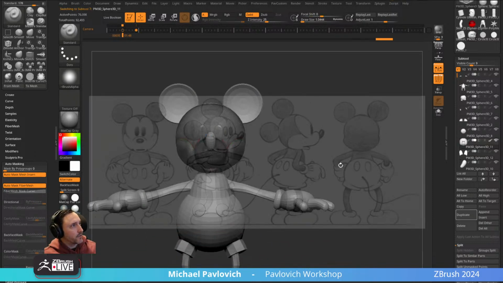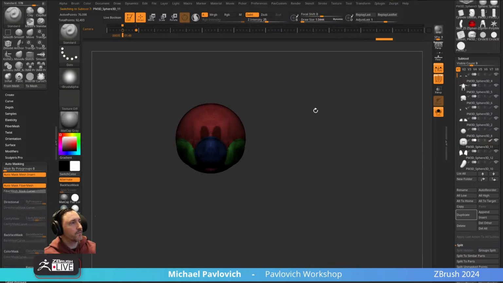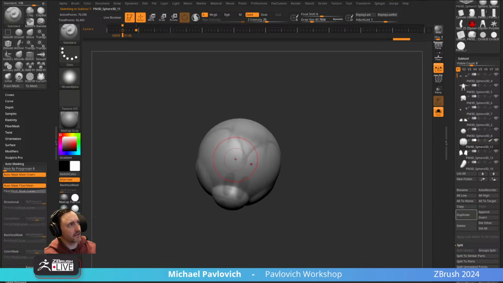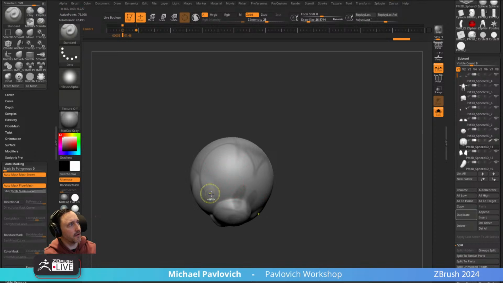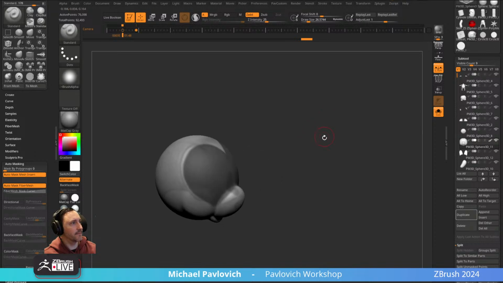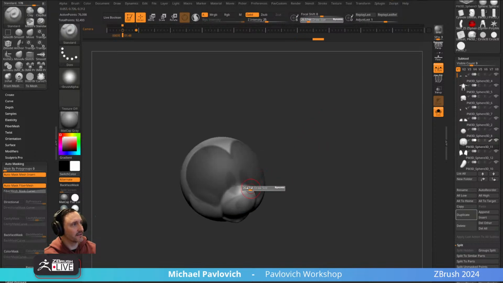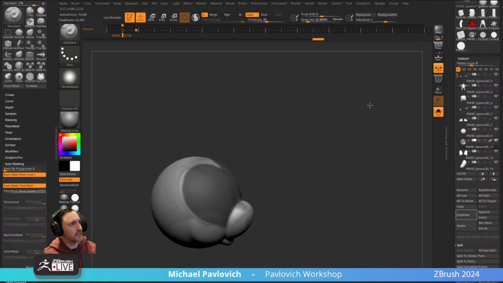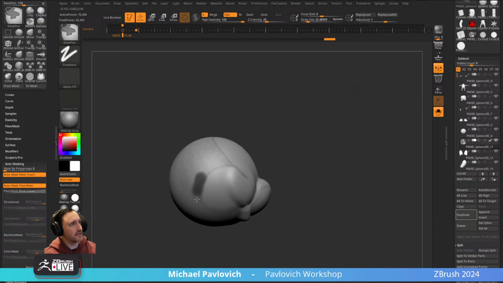Okay, now going back to this. Let's go ahead and unmask this. Let's go out of polyframe mode. Again, we have basically where our eyeballs go through here. This is all just like an eyeball mass, which is interesting, physiologically speaking. And then all of this is the, so this is going to be like the cheek, right?